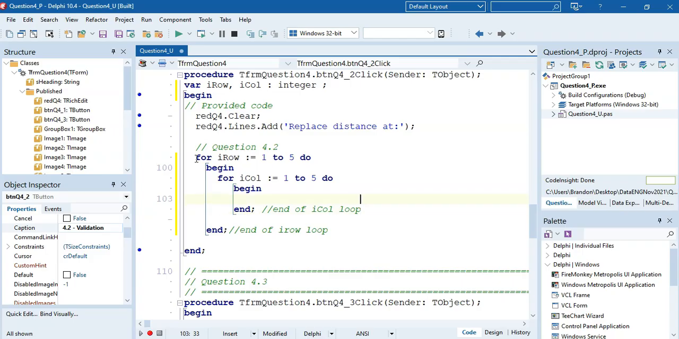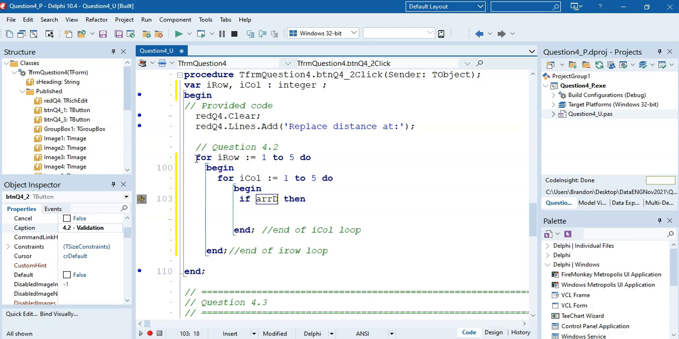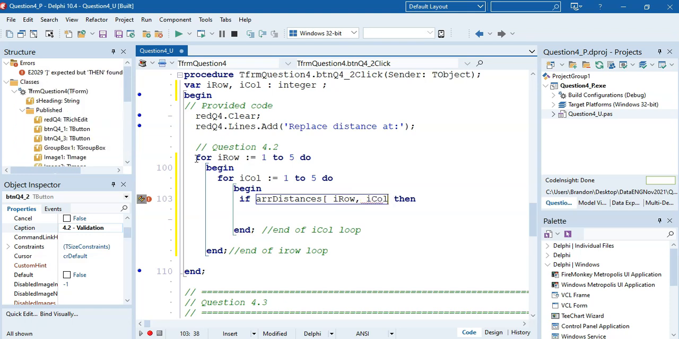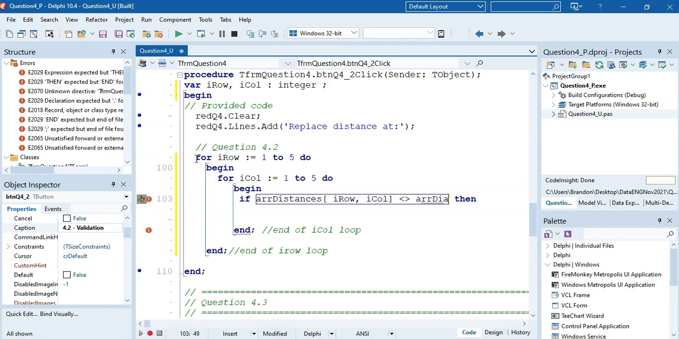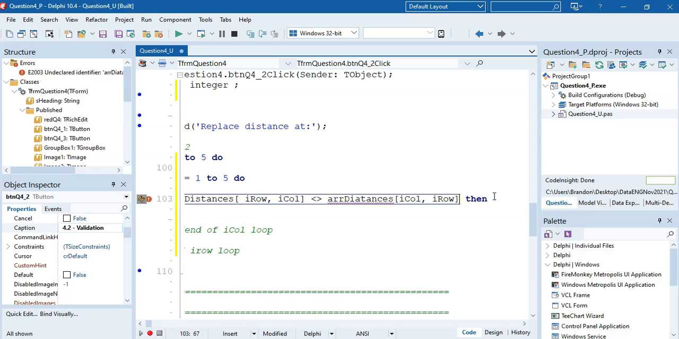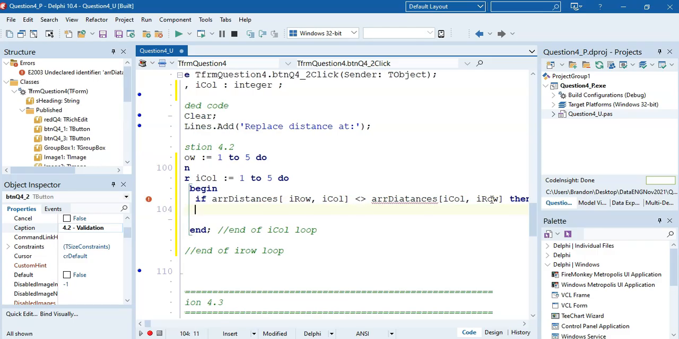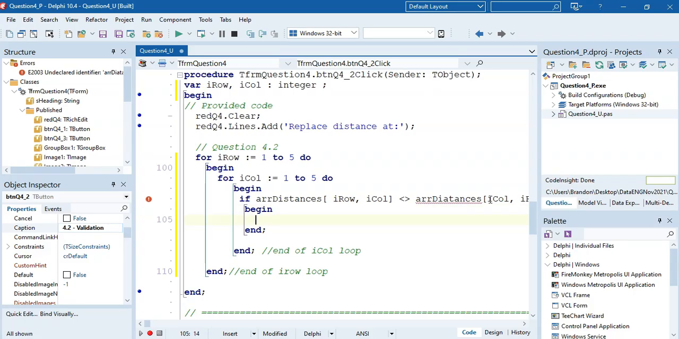Okay, so what do we do? First thing, we need to check if there's an inaccuracy. So if the array distances(rRow, rCol), if that distance is not the same as the array distances, and we want the reverse of that, so when it was 1, 3, we're then going to look at 3, 1. So we're looking at rCol, comma rRow. That's what we're looking for. If they are not the same, then, so let's think about what we're going to do. This is the end of the if statement.